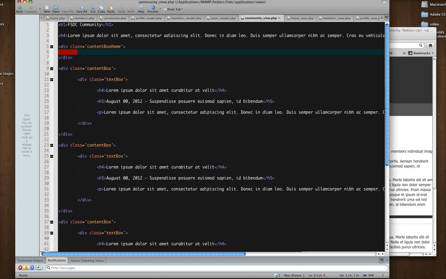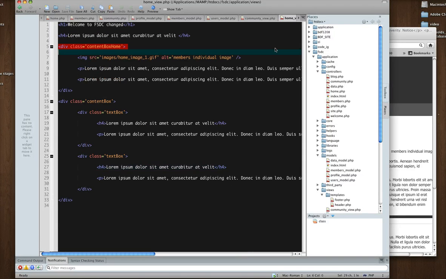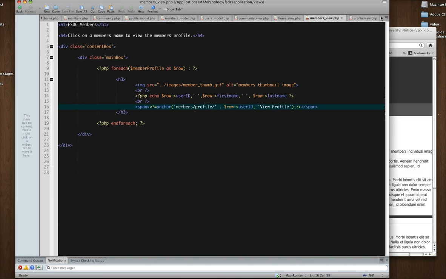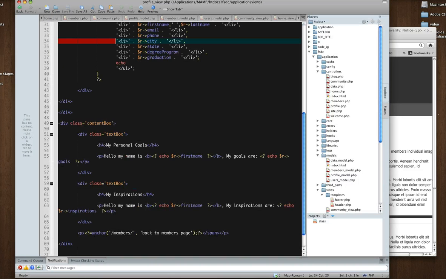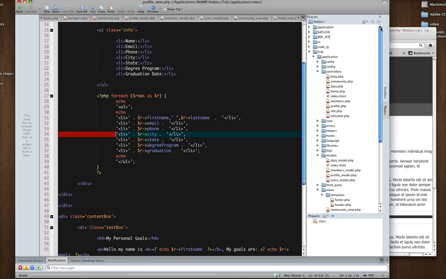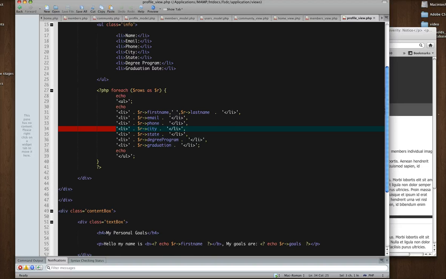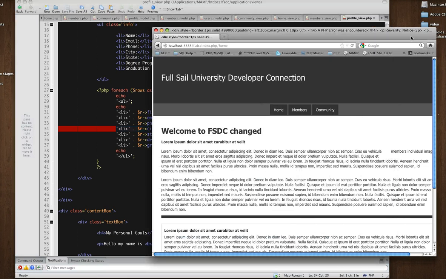Then I have the community view, and my text is not word wrapping right now. My home view, members view, and the profile view, which is actually loading the information for each individual member of FSDC, excuse me.